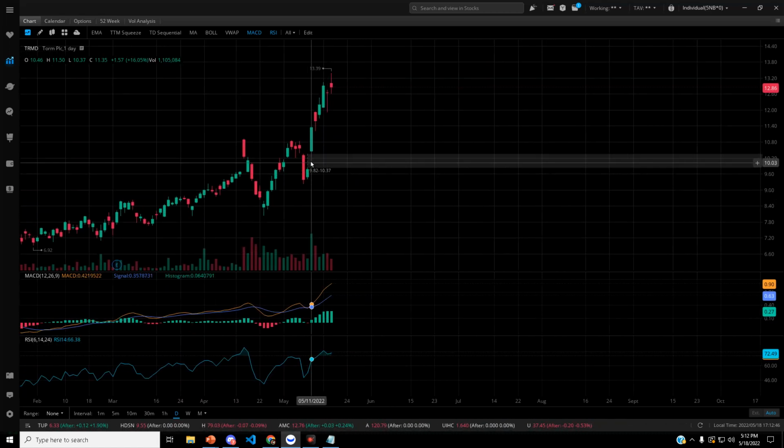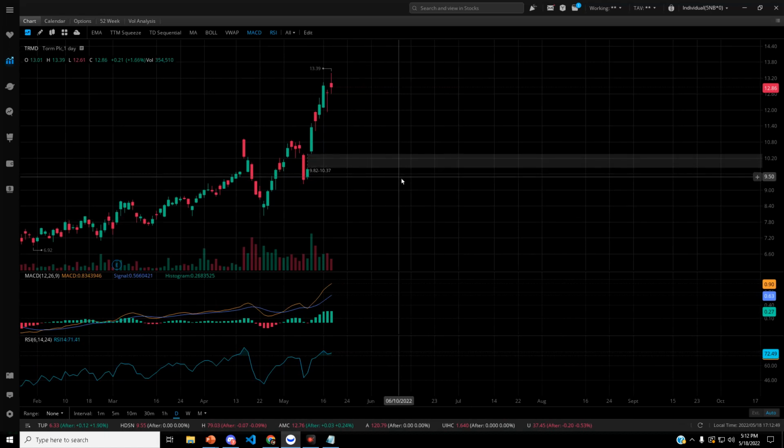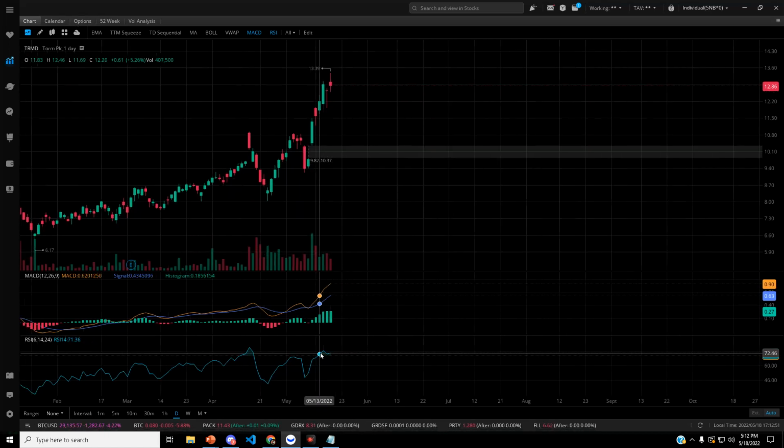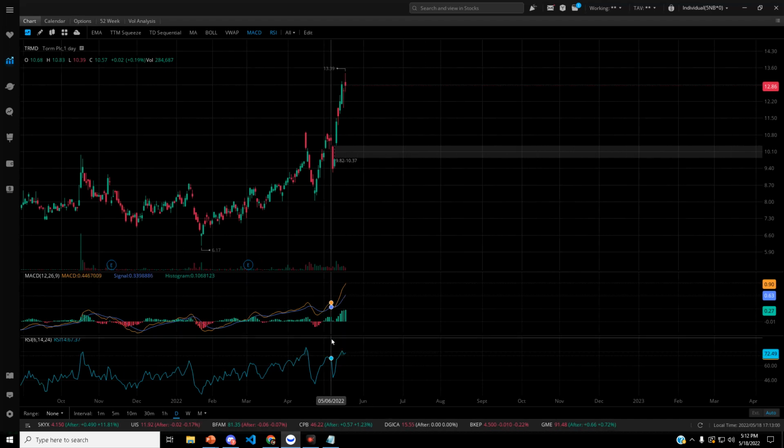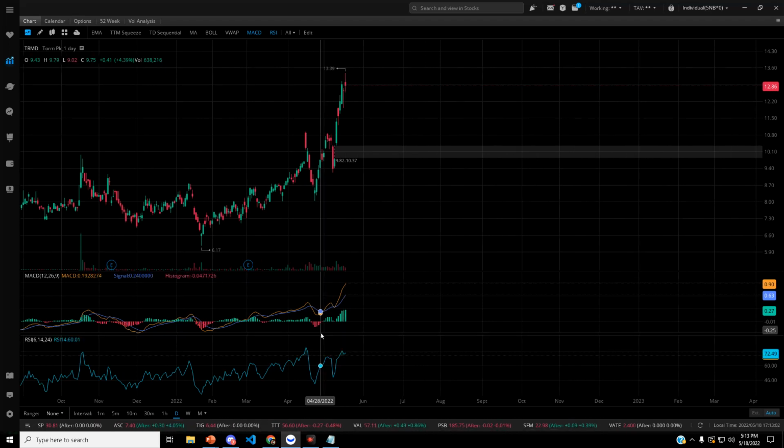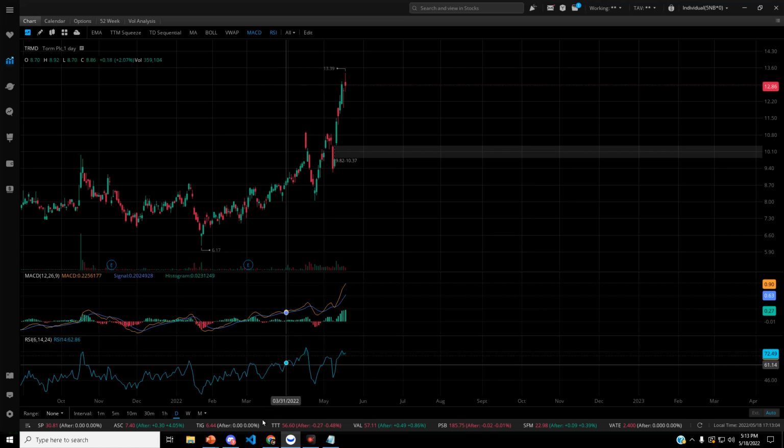And this may actually be the perfect time to get this one. Let's just go ahead and look at it. So RSI is broken at 74. Hit a new 52-week high today. And it gapped from 982 to 1037.